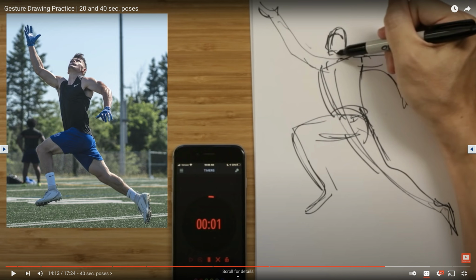Twenty seconds. 10 seconds left. 3, 2, 1. Pencils down. All right. Well done, everybody.